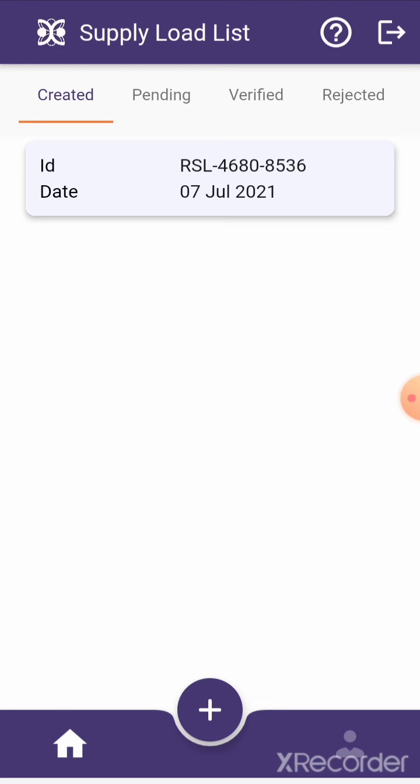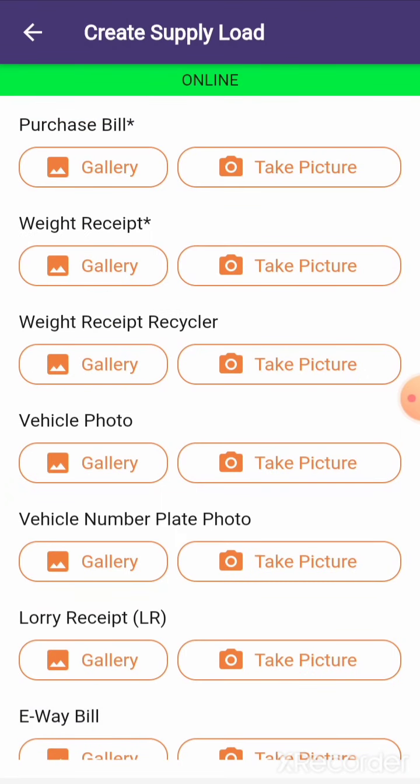The next thing that we can do on this app is we can create a supply load. To create the supply load, we need to click on the plus sign given at the bottom of this app. Here, after clicking on the plus sign, there are different lists of photos that you are supposed to take to create a supply load. Out of the lists, you can see on the screen purchase bill and weight receipt are the compulsory documents that you need to upload, without which the supply load will not be created successfully. So we can see a demo of supply load creation.